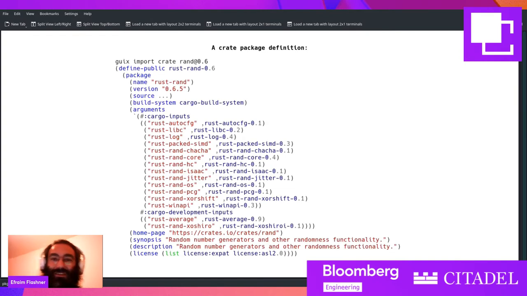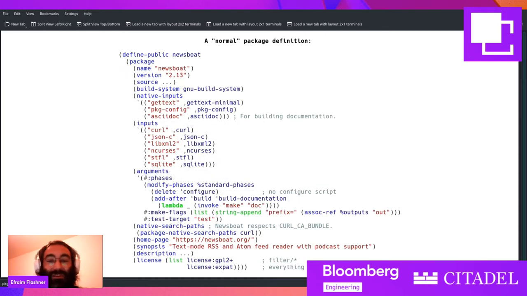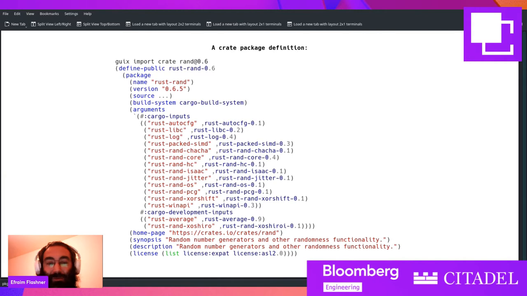So looking quickly at the crate package definition. Here we have a bunch of cargo inputs and some cargo development inputs. And I'm going to switch forward and backward a couple of times to compare this with another package, Newsboat. So here we have inputs and native inputs. The inputs are what the Newsboat binary actually links against. And the native inputs are only needed at build time. So we have gettext for translating, pkg-config for finding all of the different inputs, AsciiDoc, like it says, for building the documentation. And switching back again for a second. Over here, we just have the cargo inputs and development inputs roughly corresponding to inputs and native inputs. And so these ones instead are just sources.